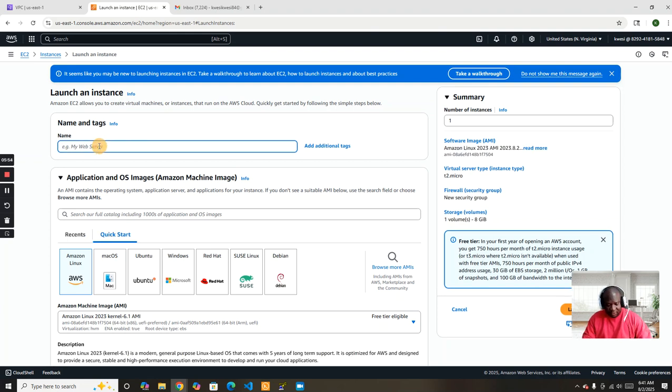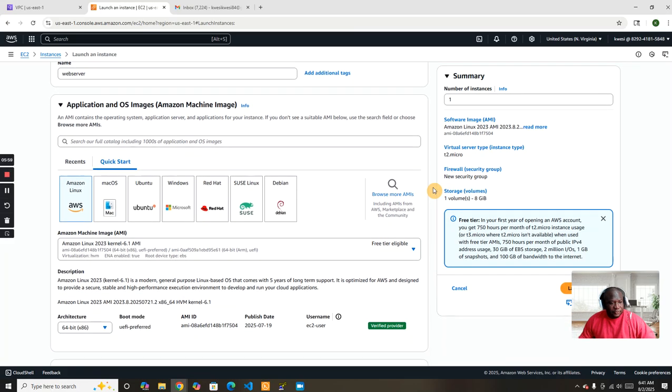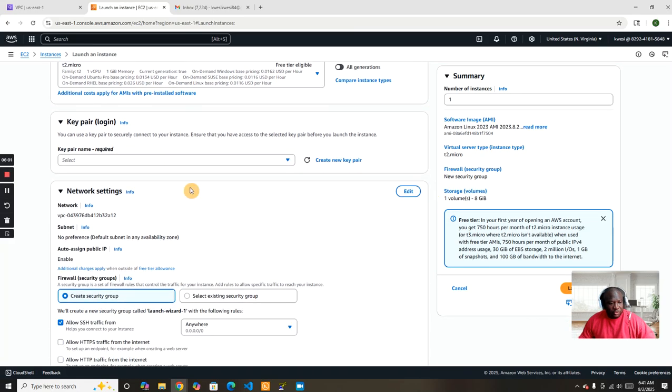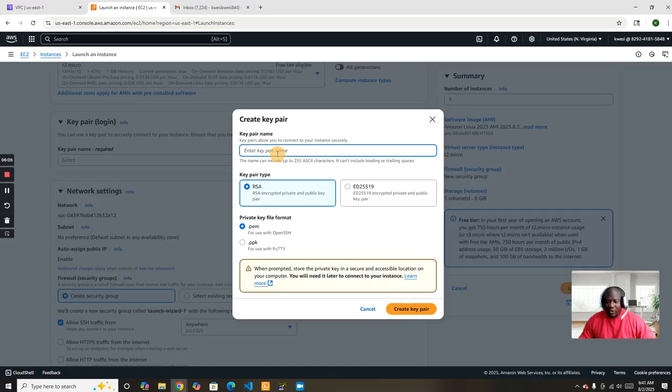So over here I'm going to name it web server, and we're going to create a new key pair, and I'm going to show you a cool SSH software that I've been using, which is called Solar Putty. Yeah, that is good. So I'm going to name it web server key pair. I mean, it's a long one, but it is what it is.